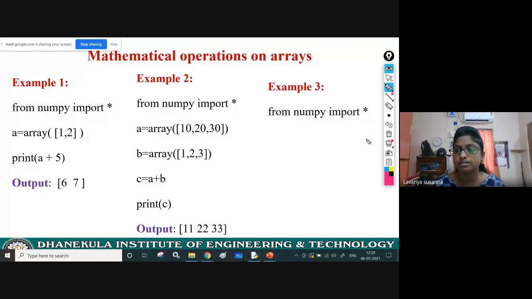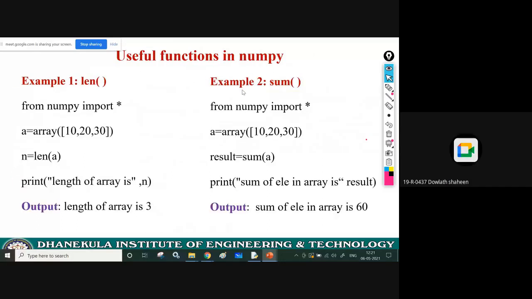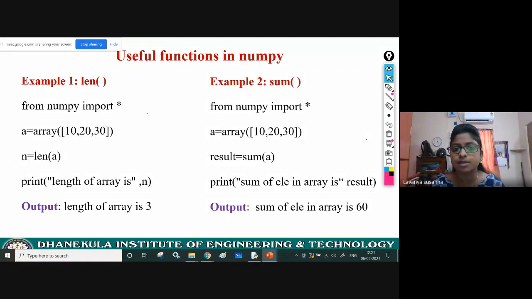Next one. Is it clear, students? Did you understand? Madhavendandi, are you able to understand? Yes, ma'am. How to create arrays, how to import NumPy, how to do these mathematical calculations, how to apply arithmetic operations? Yes, ma'am. Okay. Now let us see some of the useful functions in NumPy.